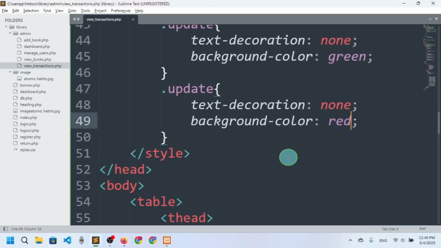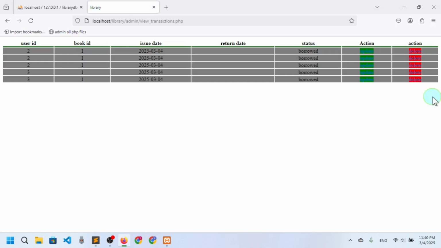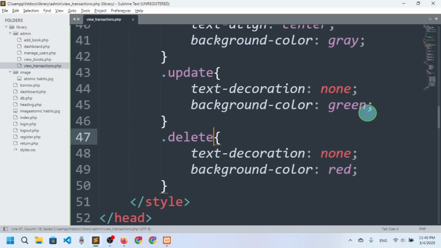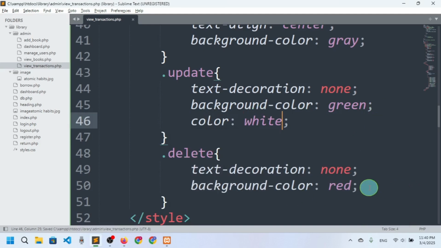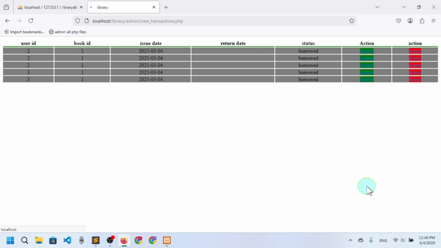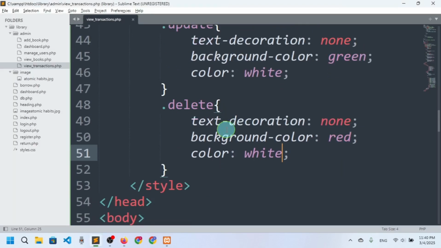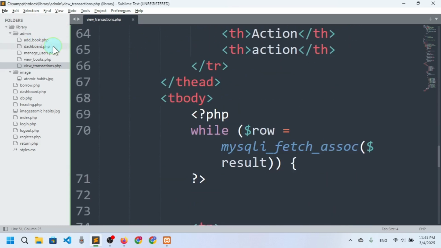Now we just have to say here delete, refresh. Okay, and actually I want to set the color white. Okay, so we have update and delete button. So when we update, at that time we will update the return date also, right? Okay, so here everything is done.